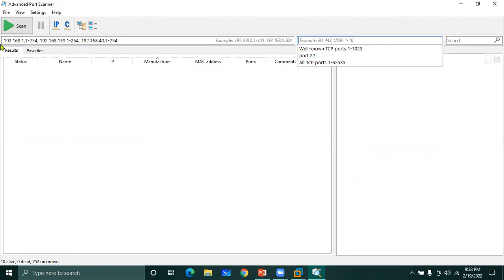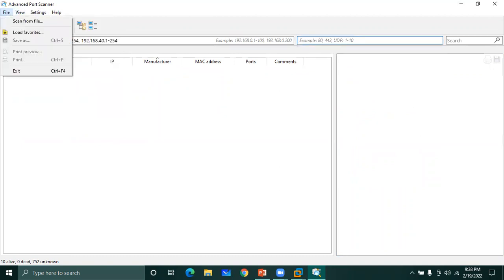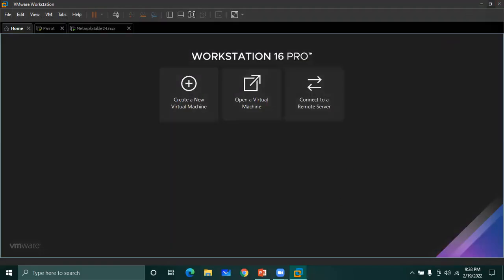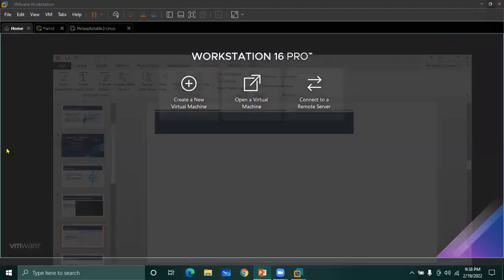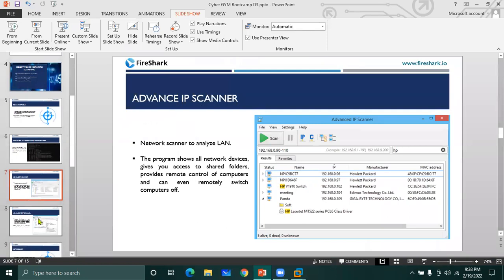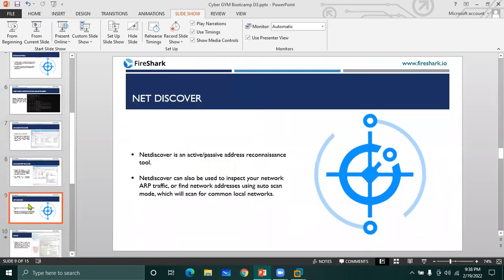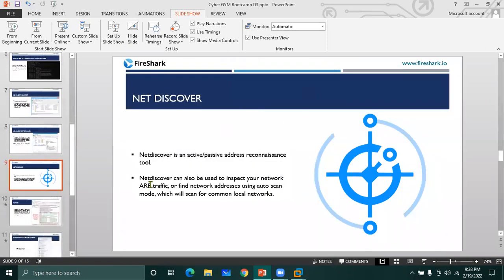So this is about the Advanced IP Scanner, and again, the functionalities are all the same. So we have discussed the Advanced IP Scanner and the port scanner. Next, we have NetDiscover.